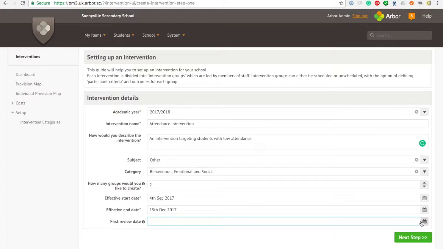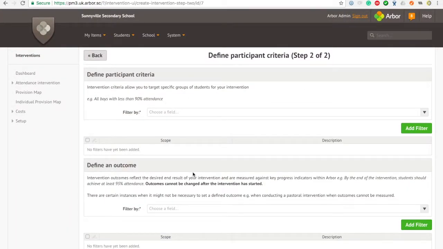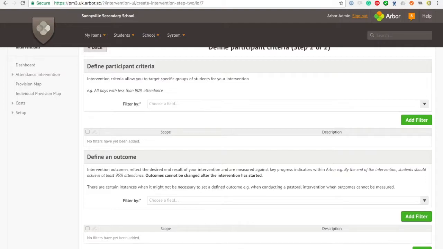So I'm going to set the review date as yesterday. I'm going to work on the assumption this intervention has been going on all year. So, the next step. Okay, so the next step in creating our intervention is to define what we call a participant criteria and an outcome. Now, if you don't want to do this step, or you simply want to skip it, at the bottom here, you can skip the wizard. By skipping the wizard, you'll instantly be able to get started with your intervention.